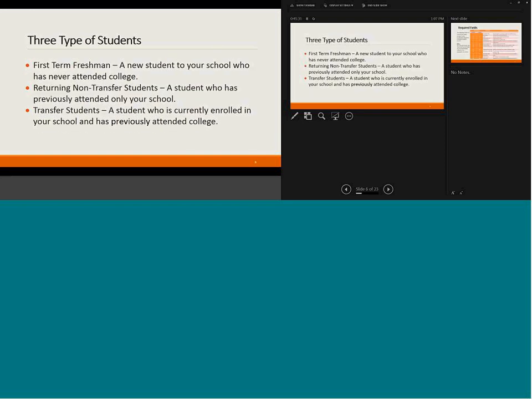When posting the information on the returning response files, there are three types of students that have a different scenario, and we'll go over how to populate which fields on the files. First, the freshman, which is a new student to your school who has never attended college, has never matriculated in a college. They may have taken college credits in high school, but that is not considered as having attended college. Second, the returning non-transfer student, who is a student who has previously attended only your school. And then we'll go into a scenario on transfer students, who are students currently enrolled in your school who have previously attended college.